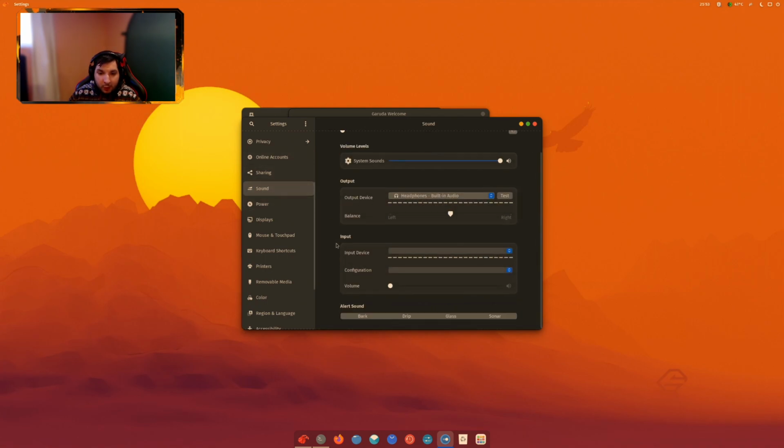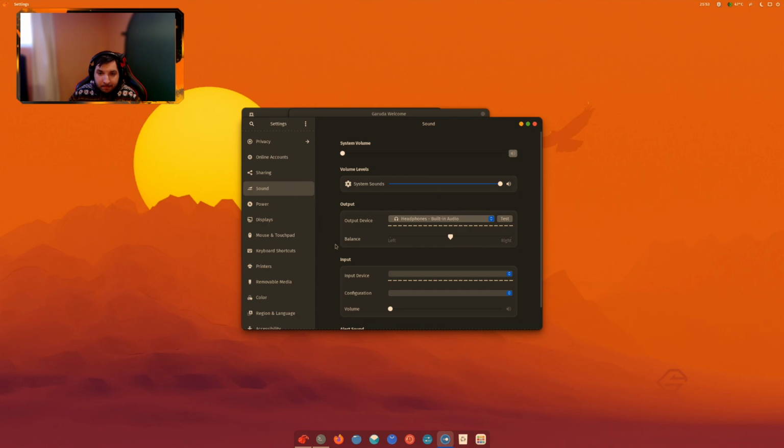I'm quite happy with what we have. I had to turn on the system audio. For some reason, system audio is always muted. It's just weird.